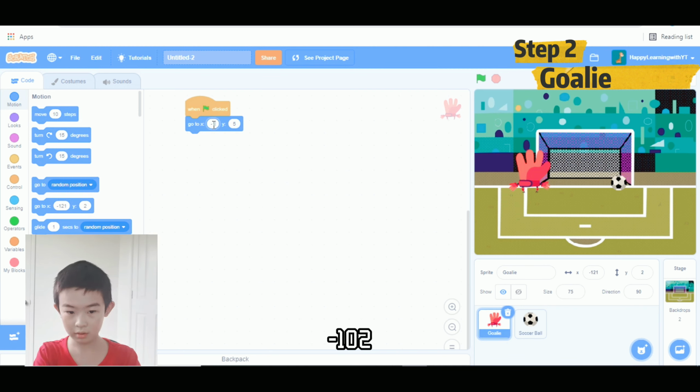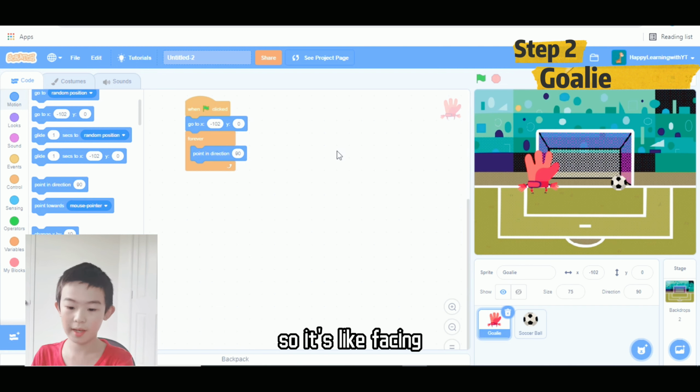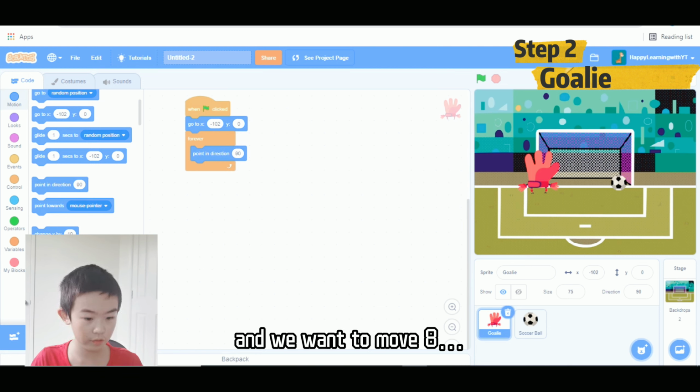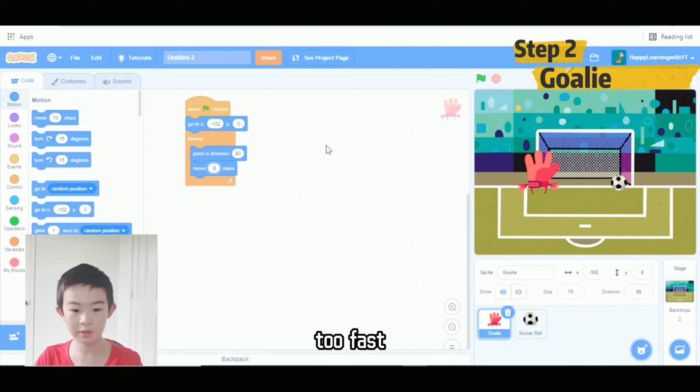We want first to go to motion. We want to point in a direction. Point the direction to 90, so it's facing the right. And we want to move 8 steps, not 10 steps, otherwise it'd be too fast.